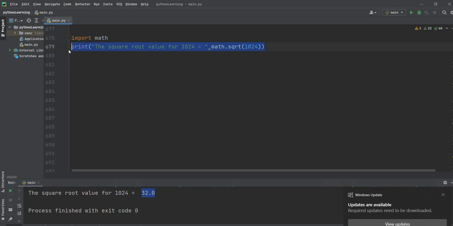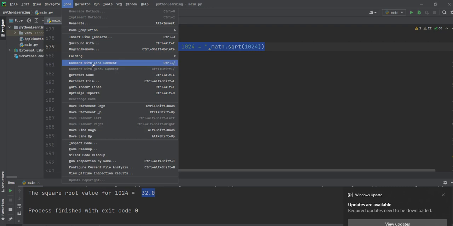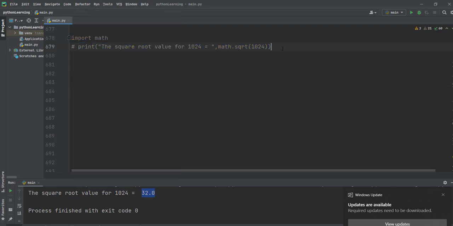Now I would like to comment this off, and then we will look into the next available function, what is called the power function, pow. Now I want to know what is the value of 3 raised to the power of 3. Now this is nothing but 3 multiplied 3 times, that's going to be 27. Okay, this is simple to handle, right? But what if I have 3 raised to the power of 30?